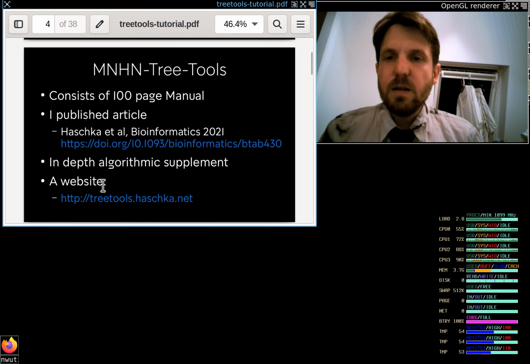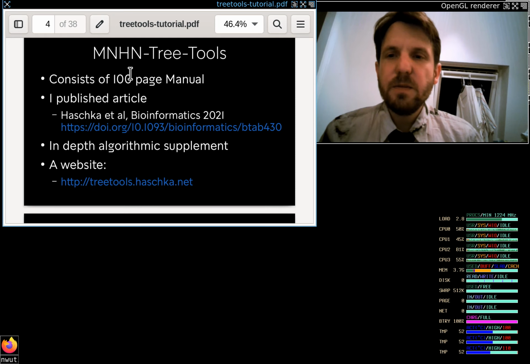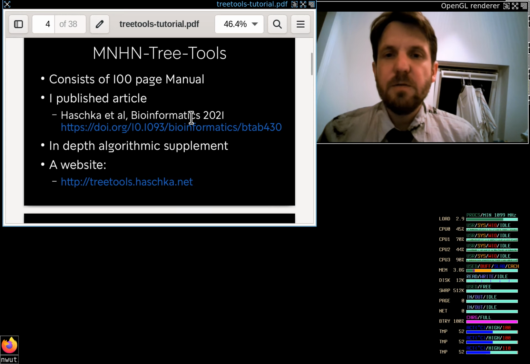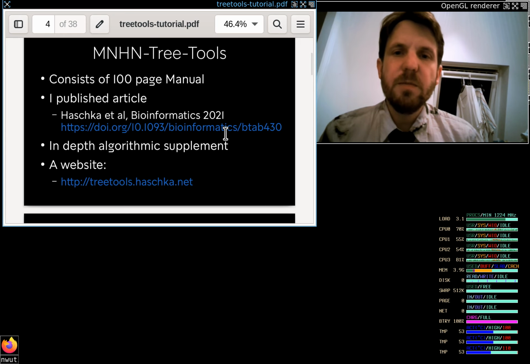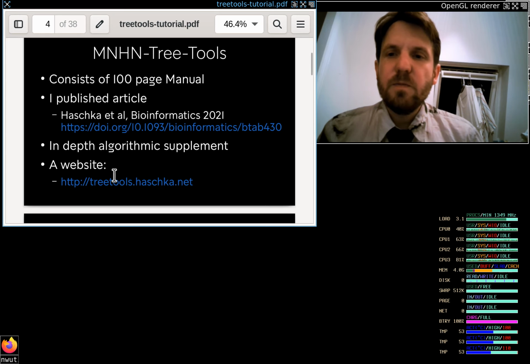We have a not 100 but a 96-page manual, I guess, about MNHN-Tree-Tools. We have published an article about it in Bioinformatics, which basically just gives you a brief overview about our algorithm. There's a supplement in the article, of course, which is pretty large. We also have a website, with more information than in the article.